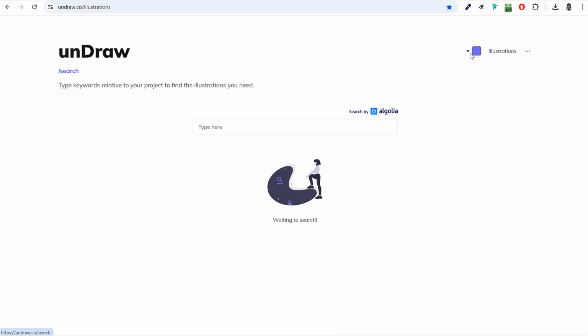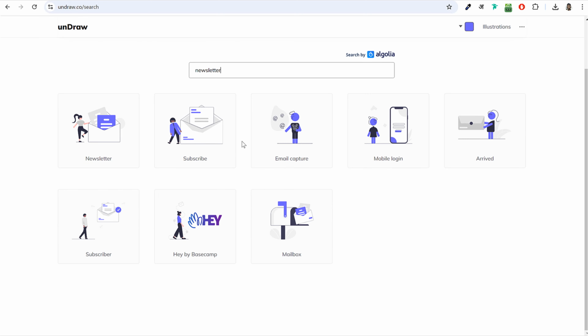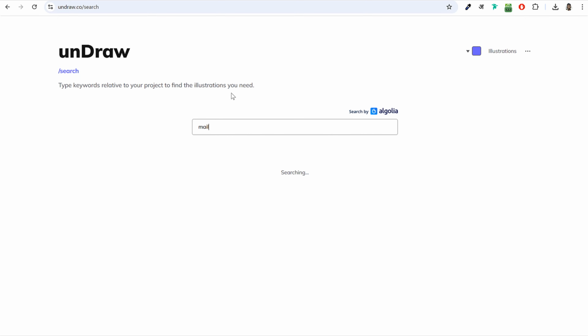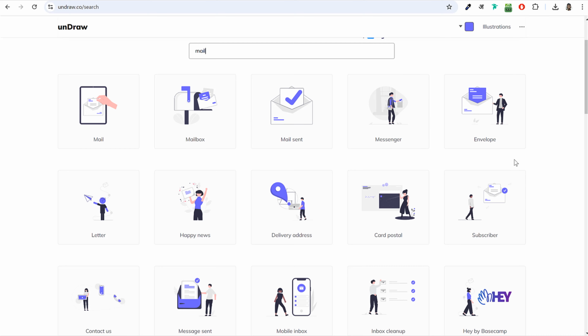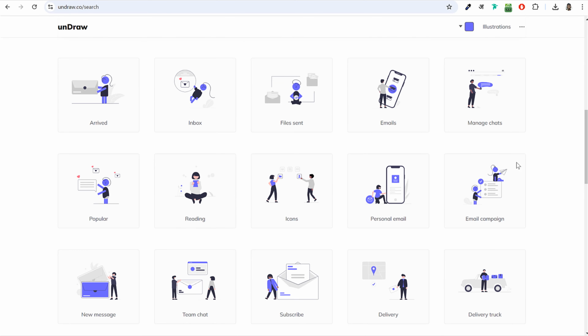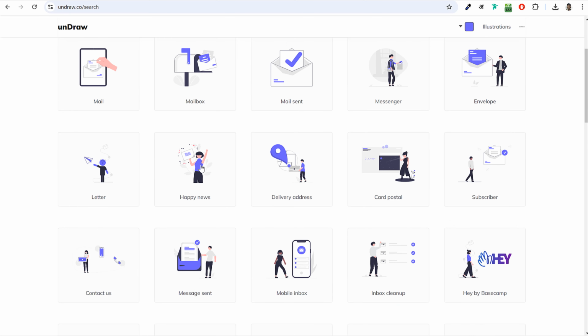You can click on this search, and if you search for a newsletter, let's see whether we get anything. Here, as you can see, these are all the options for newsletter. Whatever option you want, or if you want to use for mail, if you search for mail, you get many more new options. Whichever you want to use, you can use that. This is the one that I'm using in the demo website.